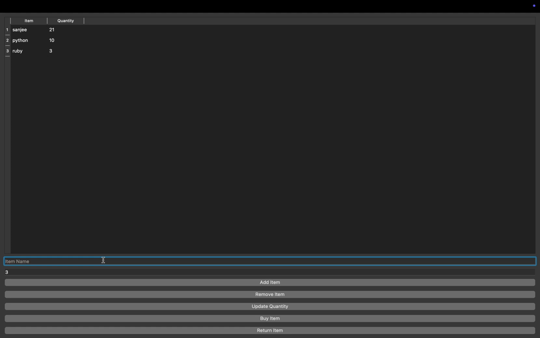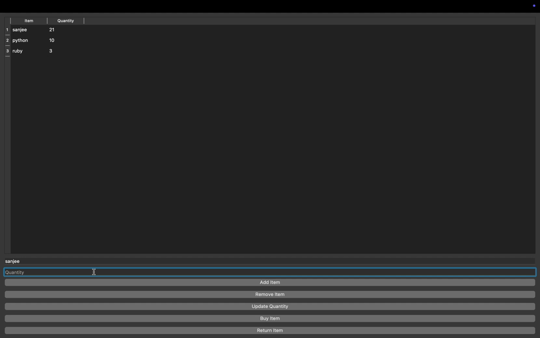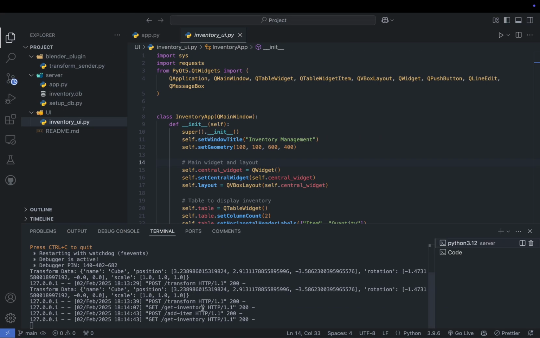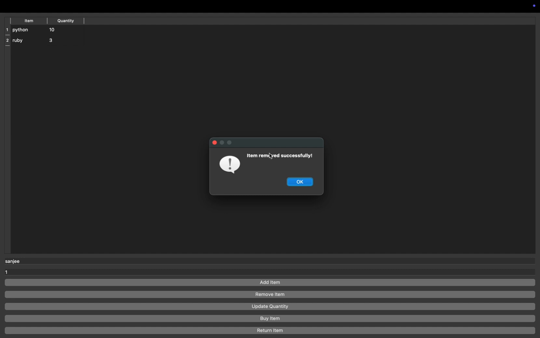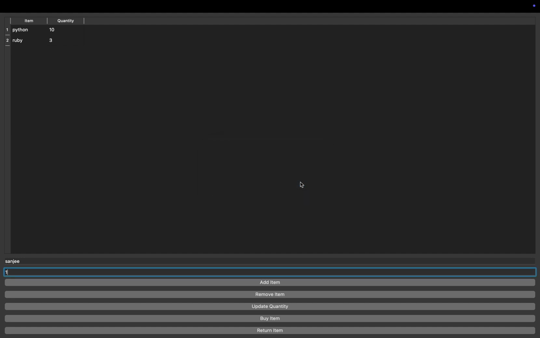I want to remove Sanji. It will again request to the server for remove item, and now the item has been removed successfully. So this button is also working fine.